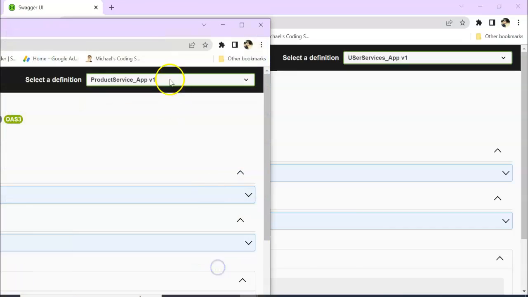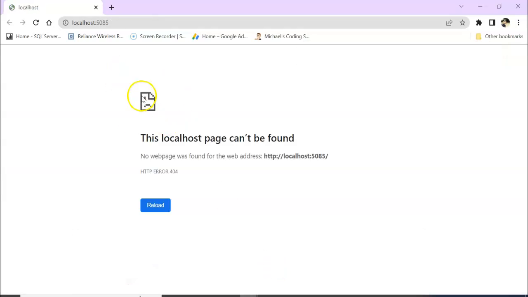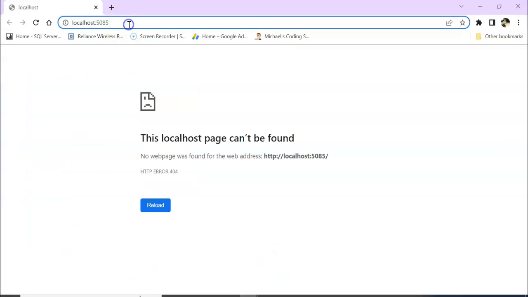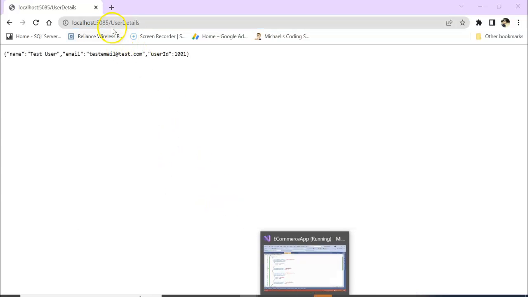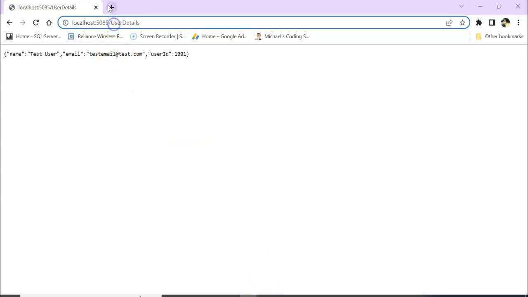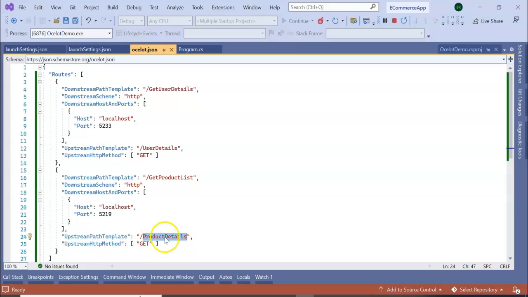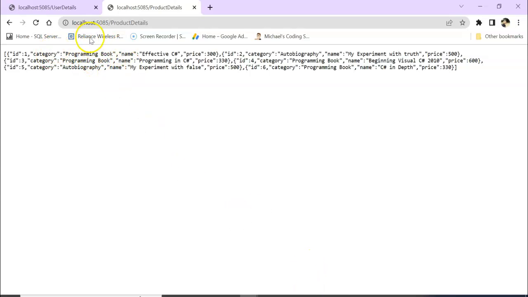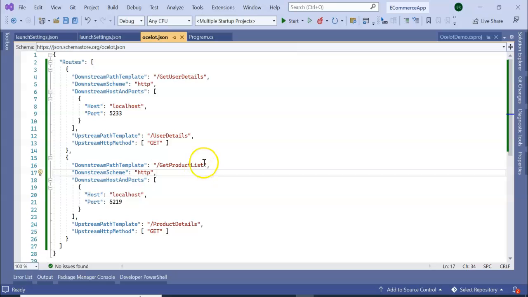You can see this is my product service running, this is my user service running, and this one is my Ocelot API gateway. If I hit this Ocelot API gateway with this path, you can see it is running on our API gateway port 5085, but it is still getting our records. Now let's see our product service. The route URL is this one, and the main URL is port 5219, get product list. You can see internally it is hitting our services. In this way we can create an Ocelot API gateway application for our microservices.